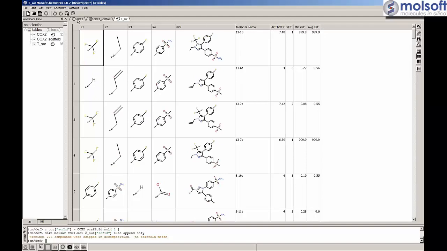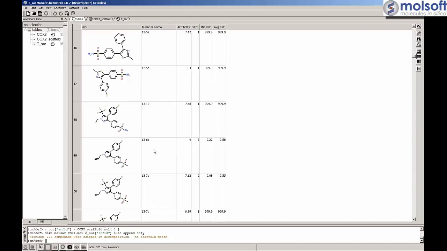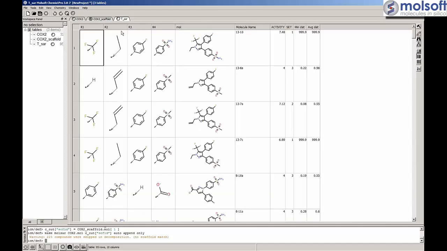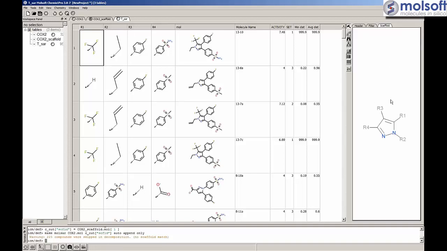So now we have 3 spreadsheets. This is our original table, it stays untouched. We have our scaffold, and we have our decomposition table, which basically contains all the original data plus our group columns from decomposition. And also, if you click on this hammer button, you will see the scaffold which was used.